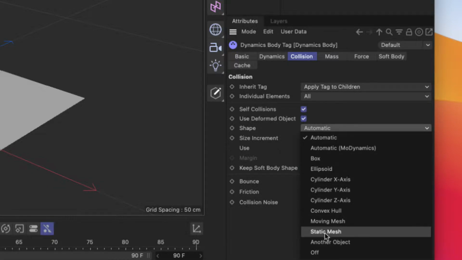But what these do is, depending on what you're working with, basically what you want is the simplest collision mesh, which is different than your actual object's mesh, as possible for your needs, because then it makes the physics calculation go that much faster. So for this, it's probably using box because it's a box.